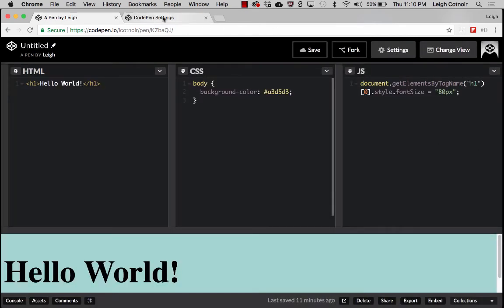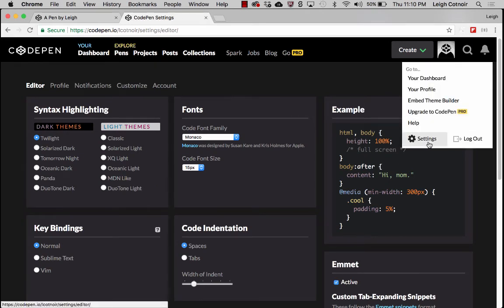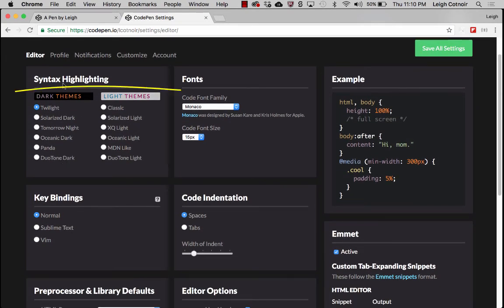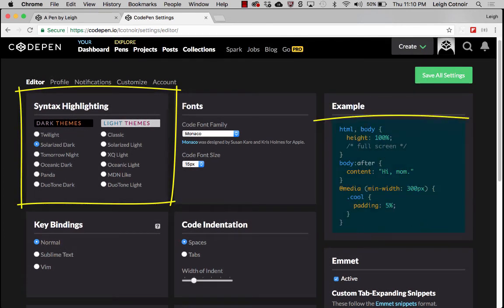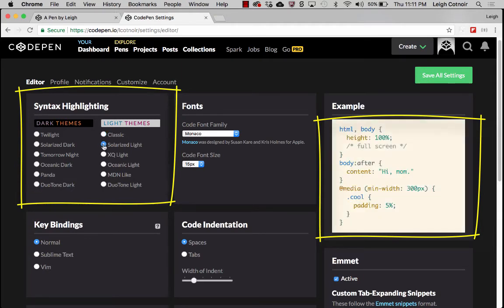If you go into your dashboard, however, and you come up to the little avatar and you go to settings here, you're going to get more universal settings. This is where, if you want to change your syntax highlighting, you can change it, and it shows you an example over here. You can see some of the existing themes that are available to you. And so really it just depends on what's easy on your eyes.